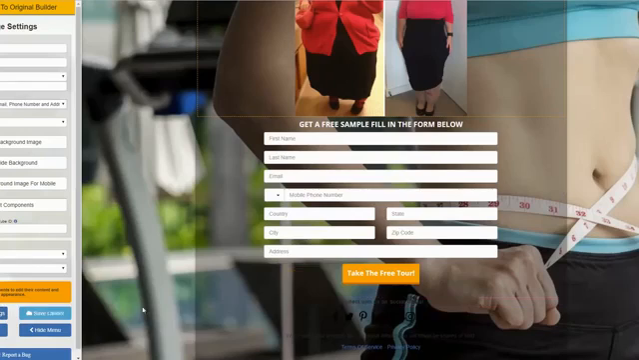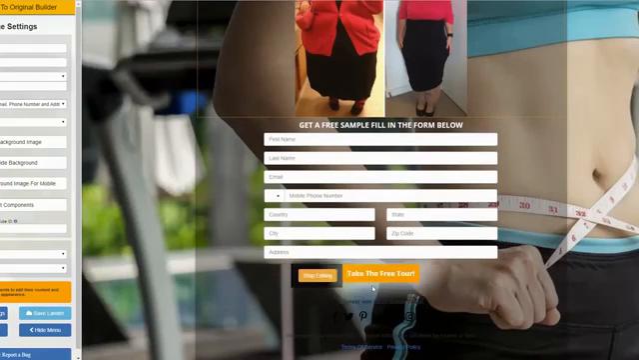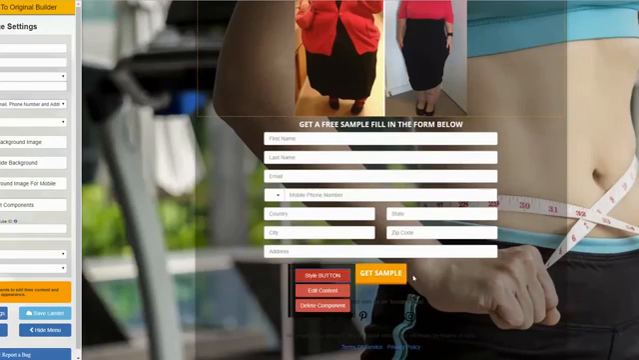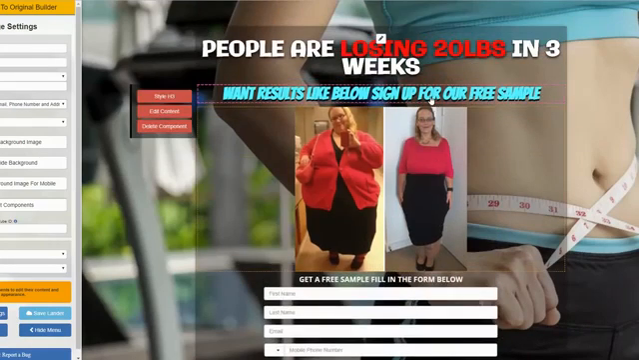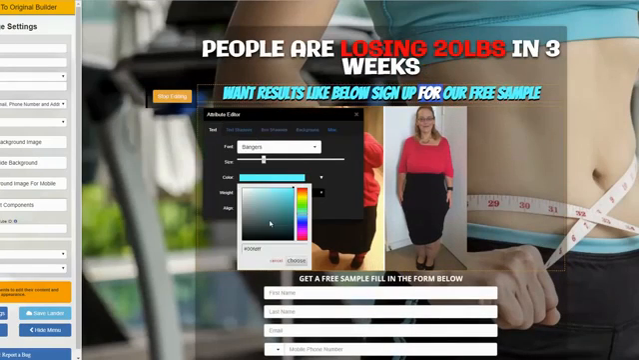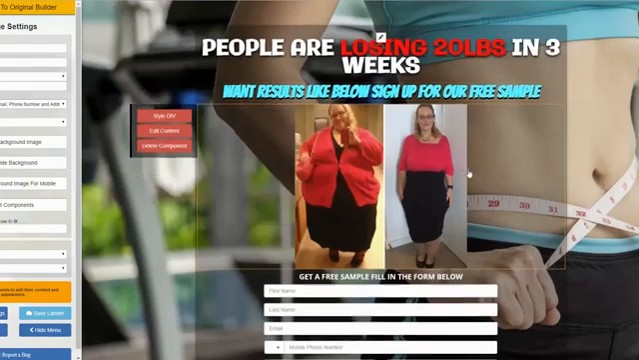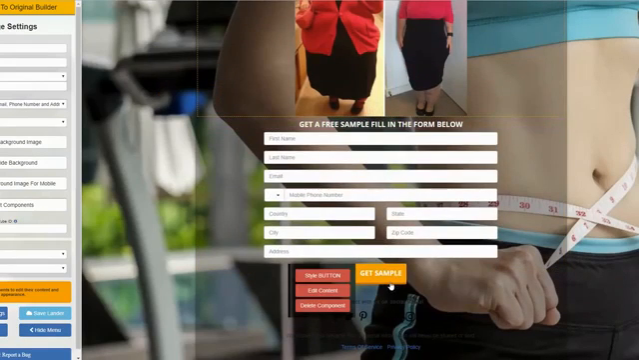Now, I'm going to change this button. So instead of saying take a free tour, I'm just going to say click here, or get sample actually. Get sample. And what we're also going to do is this blue color here, since I like it, you can actually get the color code. So I'm going to get that exact color code because I like my pages to look very high-end.